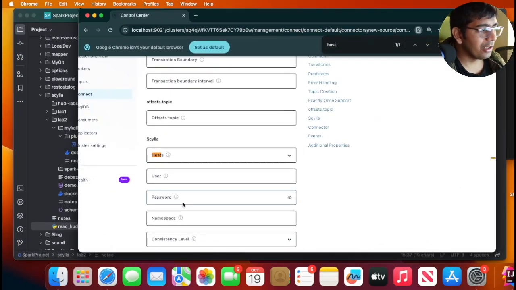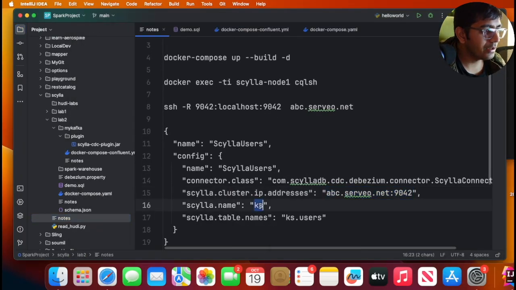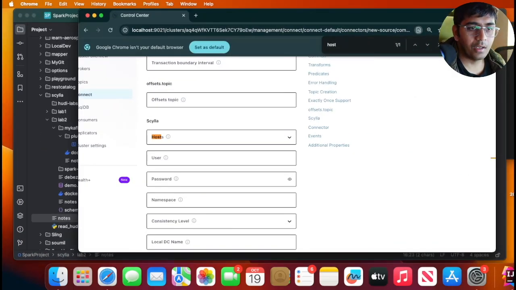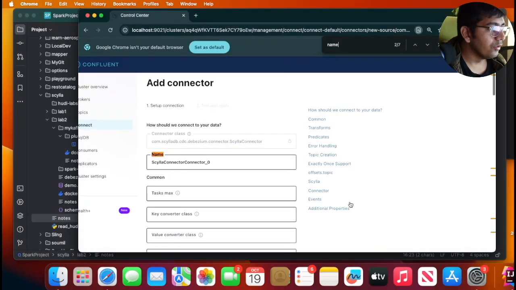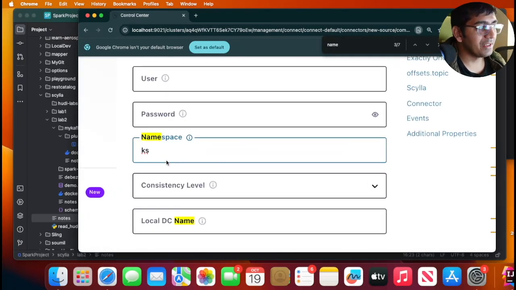Okay, username, password, just leave it to default. Then you will see probably namespace. I think I'm gonna put that as, so namespace, let's see, namespace here. I'm gonna put the namespace as KS because that's the namespace that we created.